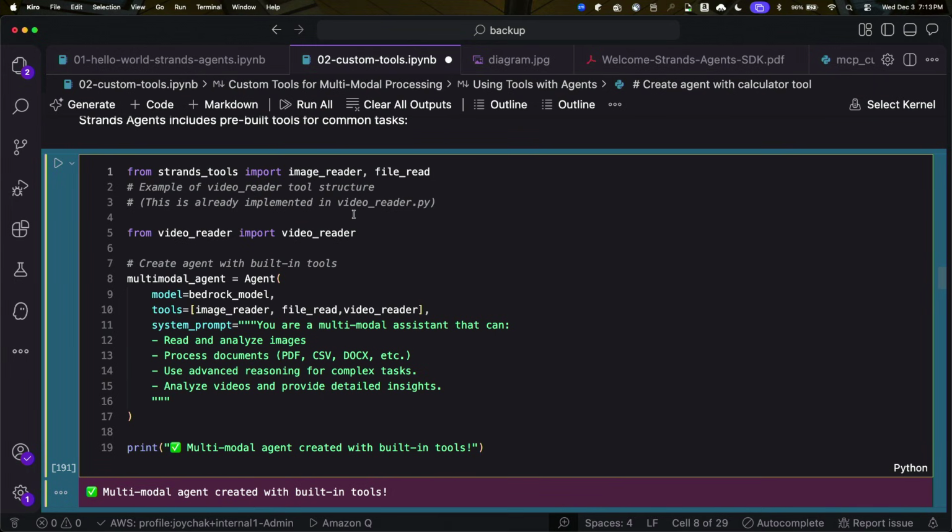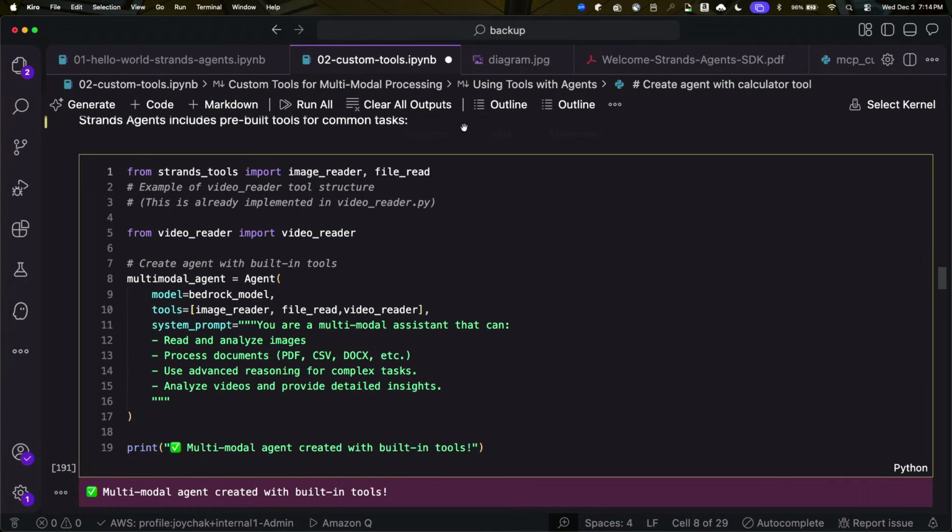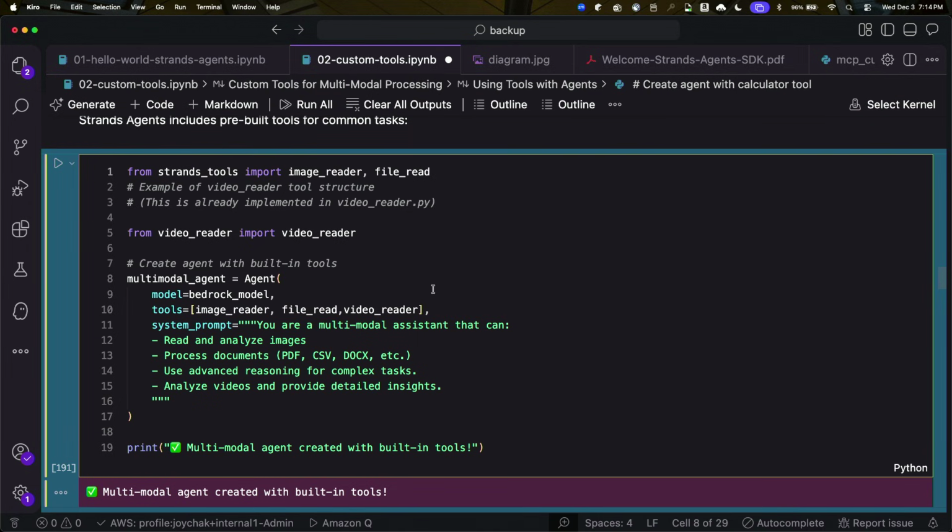Specifically, I'm using image reader and file reader. These are the two pre-built tools, where image reader is going to read an image, analyze the content, and provide me a summary. Similarly, the file reader tool will read a text file such as a PDF, analyze the content, and provide a summary. The video reader tool, which in this case is Python code, is going to read a video file or a video stream, analyze the content scene by scene, and provide a summary of that.